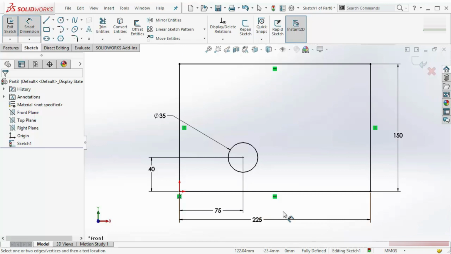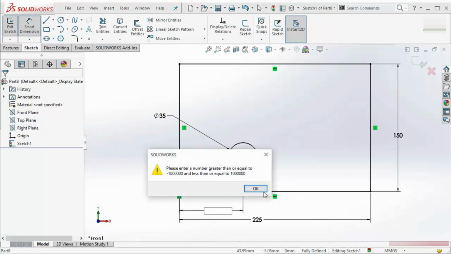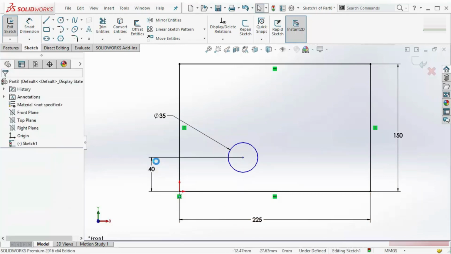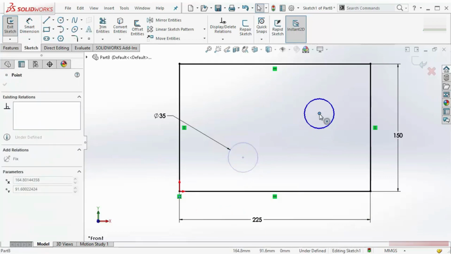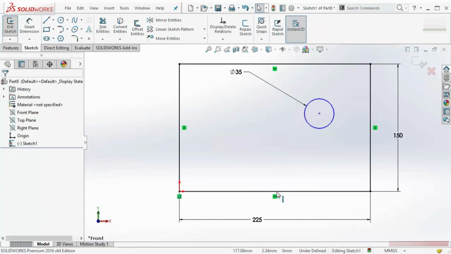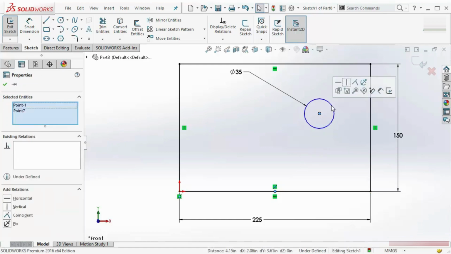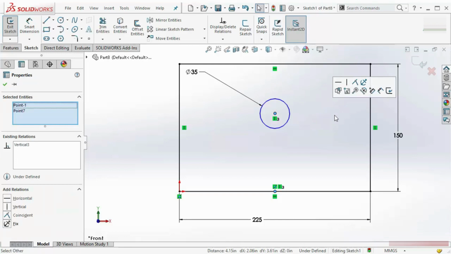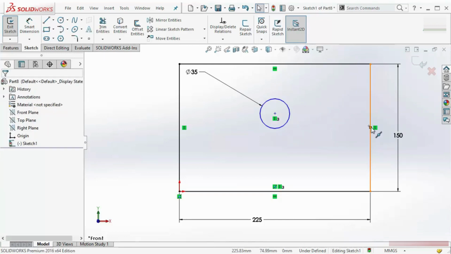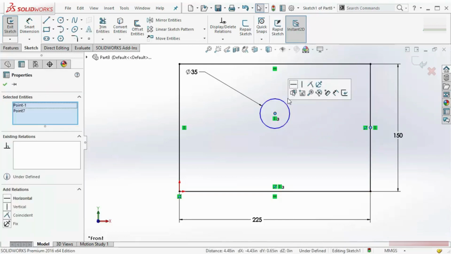If I use geometric relation on this circle, in that case I do not need to put these two dimensions. This circle will be at the center always. So let's try to do that. First delete these two dimensions. Now I will select this middle point and this point both together. Then I will put a vertical geometric relation. Also the same thing with a horizontal relation.